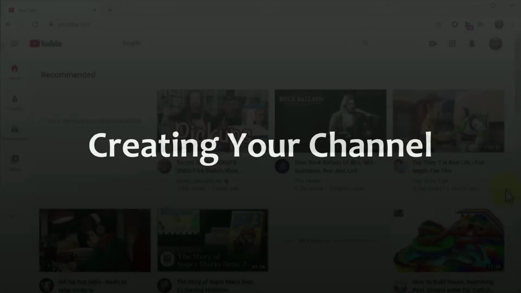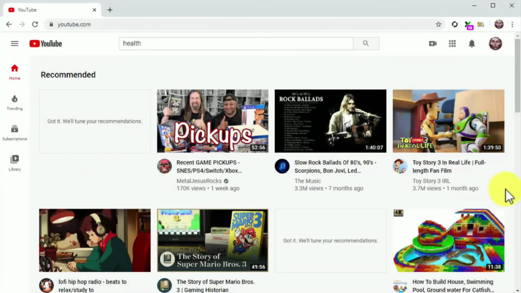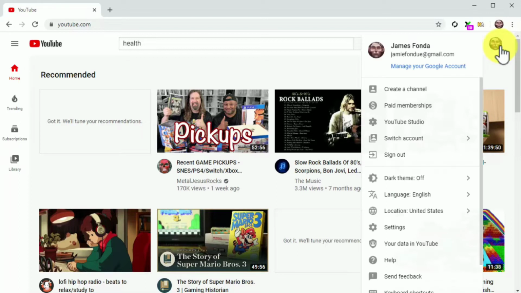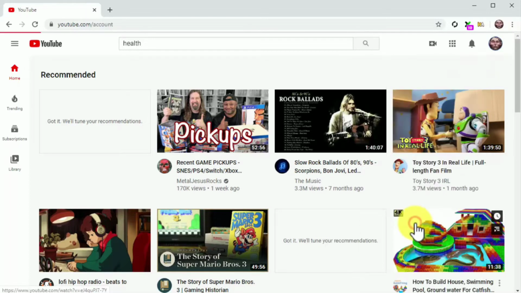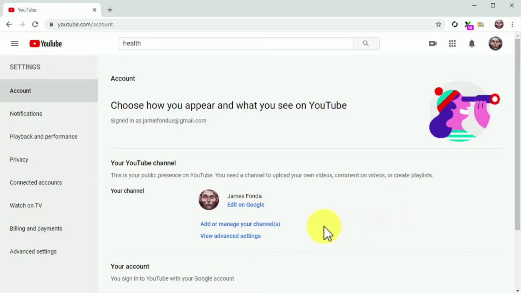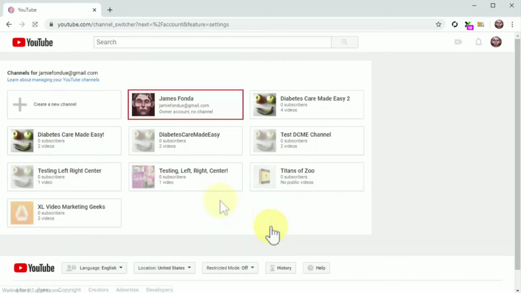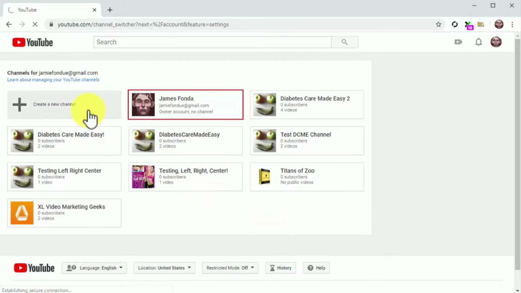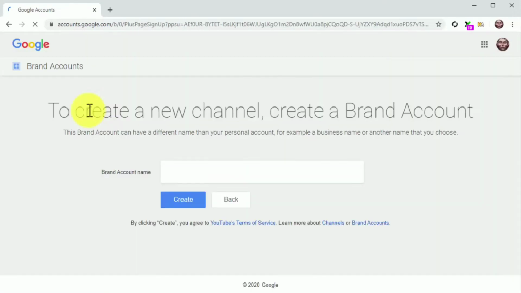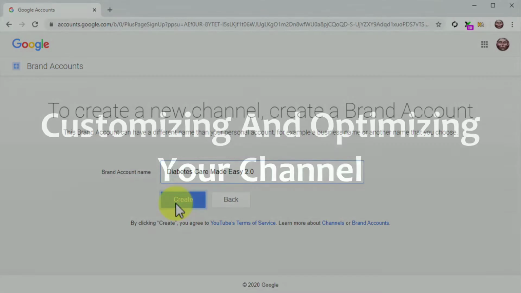Creating your channel. To create a YouTube channel, you have to start by going to the YouTube website while logged in to your Google account. Once there, click on the profile icon to open the YouTube menu, and then click on the Settings tab. On the following page, click on the Add or Manage Your Channels link. On the following page, click on Create New Channel. Now you are going to enter the name of your brand or business into the Brand Account Name field. Next, click on the Create button.